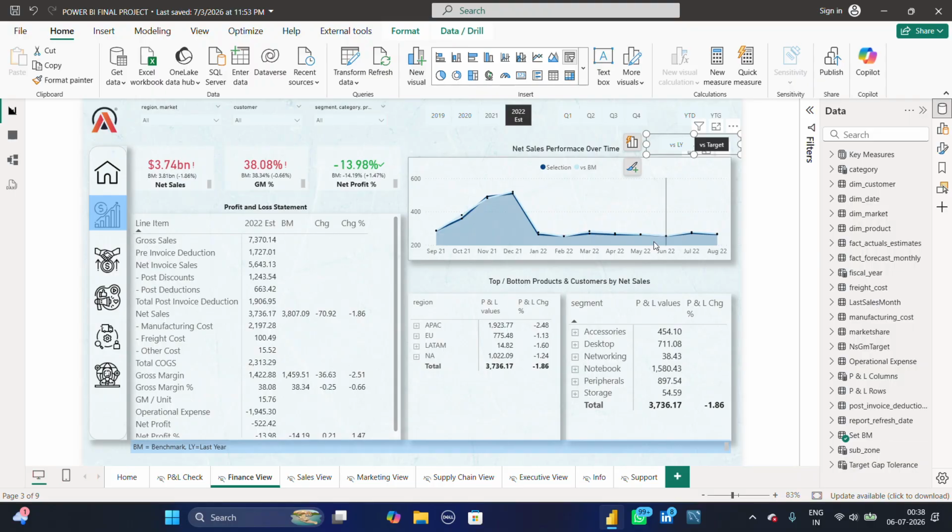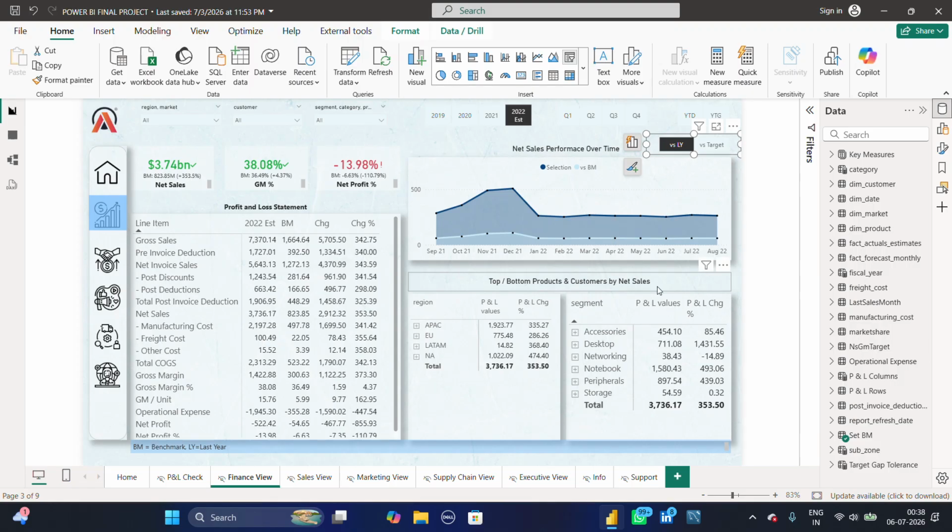Now, let's move to the bottom section. We'll keep it versus last year only. So here we have top and bottom products, customers by net sales. On the left side, we have performance by region. We can see regions like APAC, EU, LATM, and NA, along with their PNL values and PNL change percentage. This helps a business identify which region is contributing more to sales and which region needs more attention.